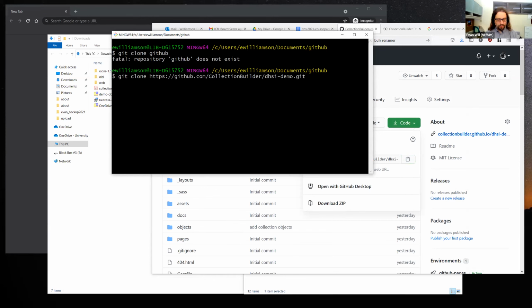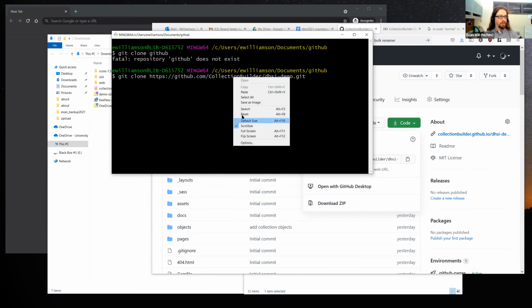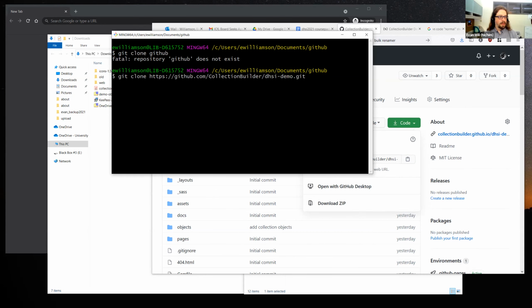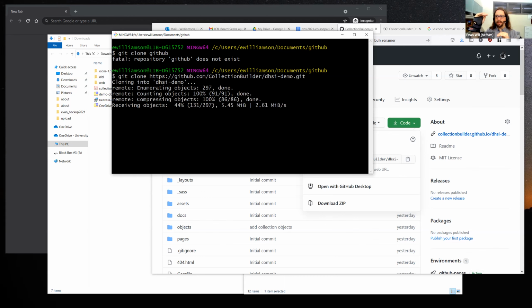And I did Control-Shift-V to paste something into the terminal. Otherwise, you could also right-click in your terminal and say paste. And then I'm going to press return to give it that command. It's going up and asking GitHub, hey, does this folder exist? And it says, yep. And I start downloading it onto my machine.